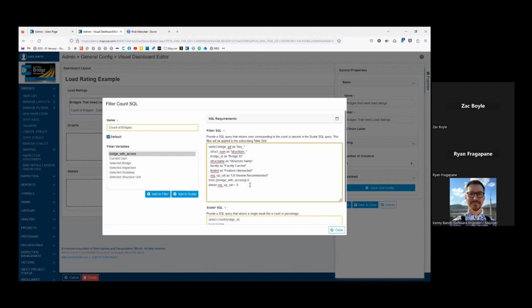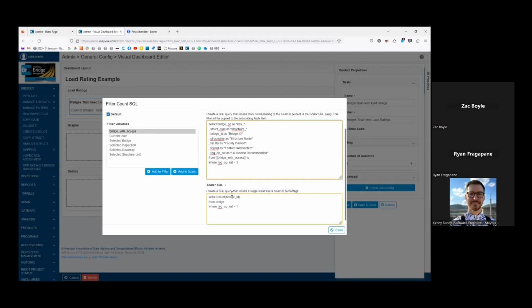And now that query, when we apply this filter to the table grid, the group access filters will be applied. So we're going to go ahead and do that also with our scalar SQL.